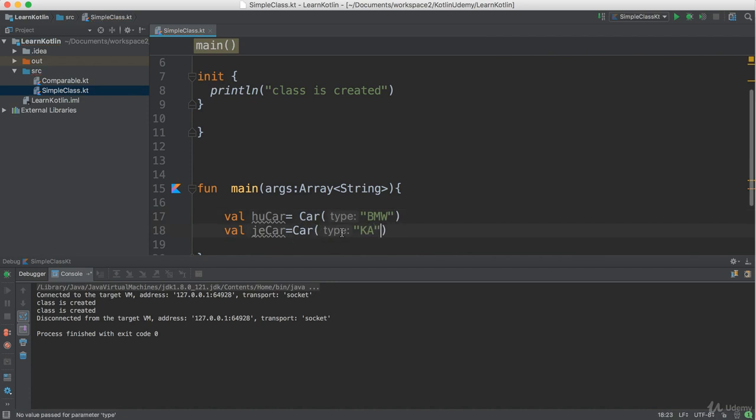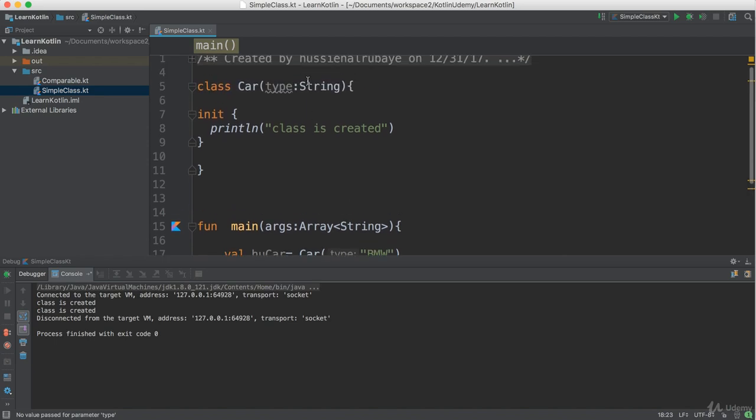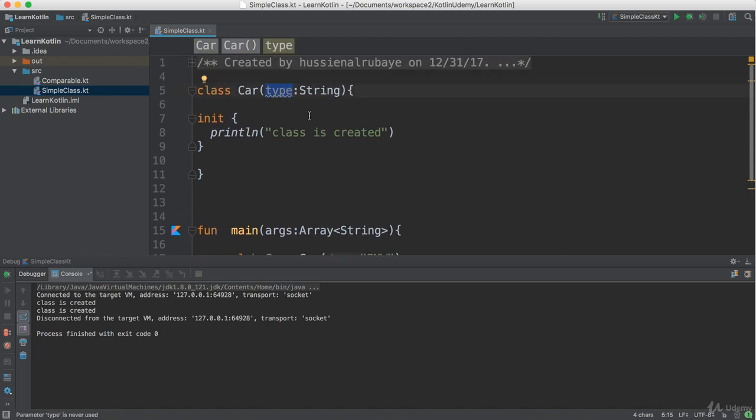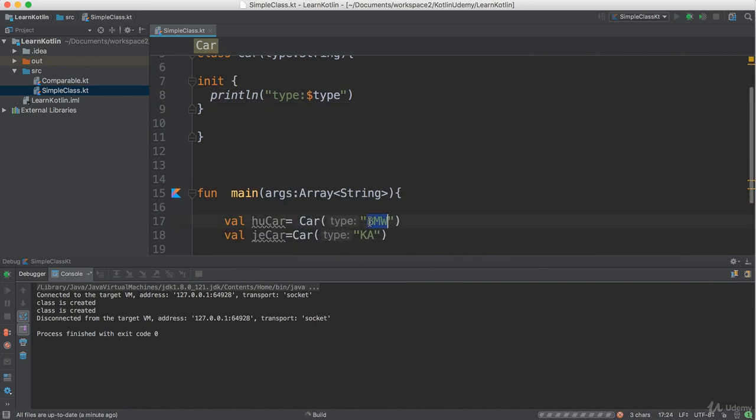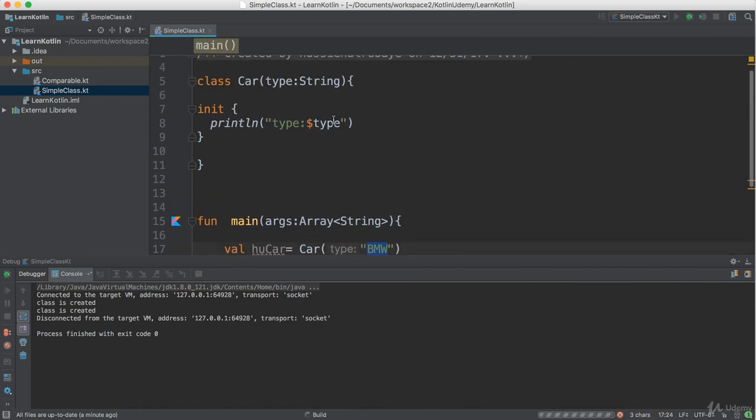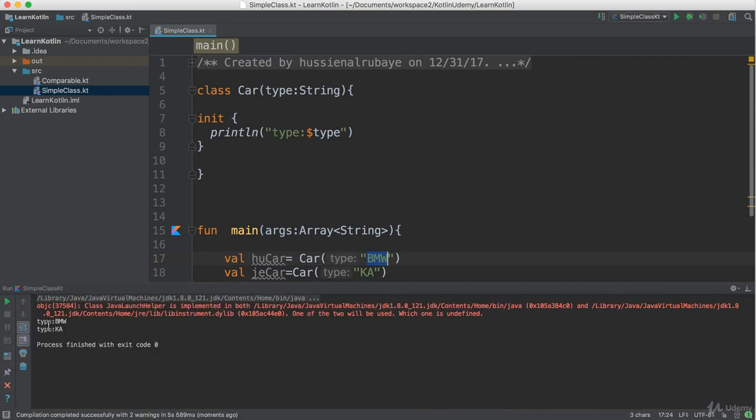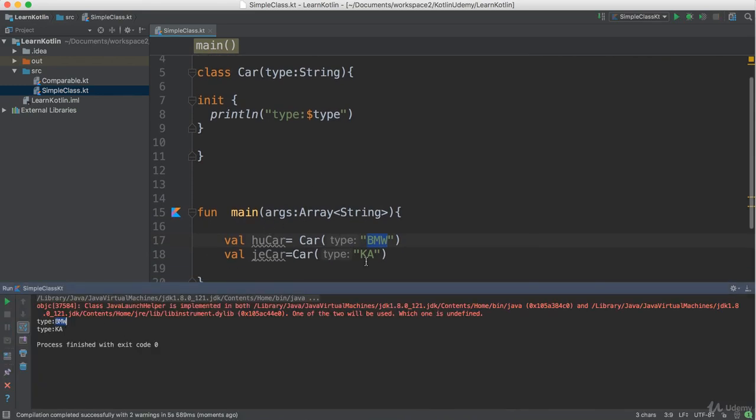When I'm sending Kia or BMW, it will go here, so this variable will have that value. If I want to see it, I could print it here. I say type. Okay, the type will be initialized as $type. If I run it, you'll see that when it creates this instance, BMW, it goes here and prints the value for me, BMW. When it creates another instance, with Kia, it will print Kia for me. So I have two cars, BMW and Kia, because I have two instances.